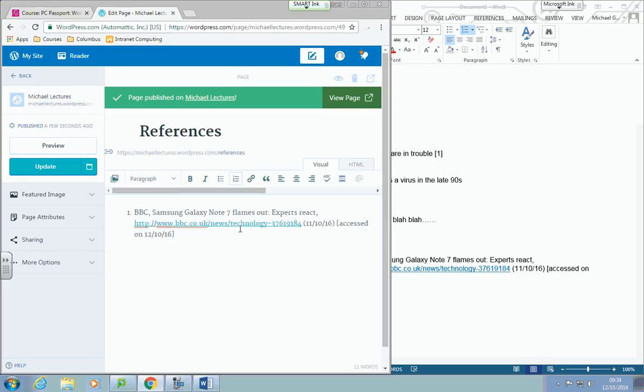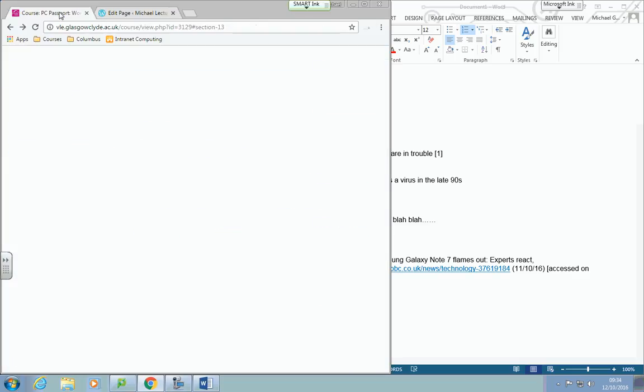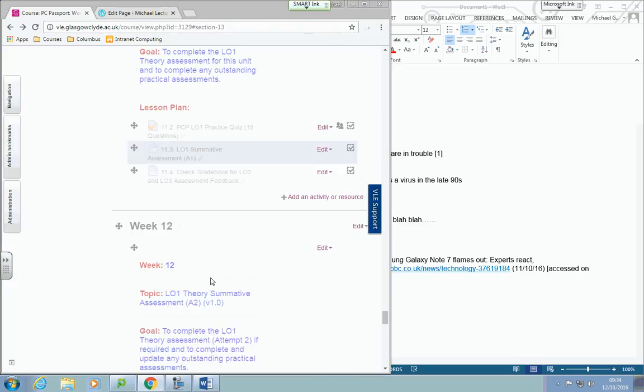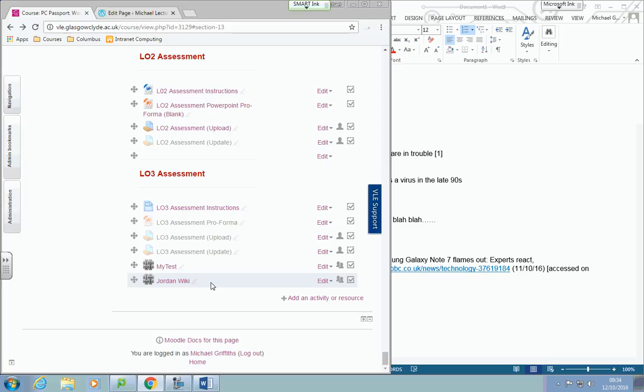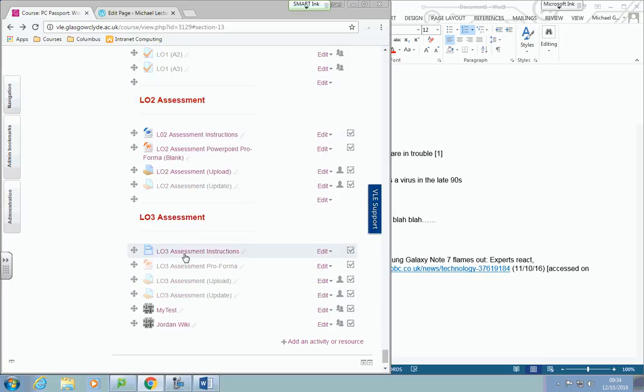Now, I've missed out a few things here, right? I've not put any images in, I've not put any bullet points in, and I've not put a table in. Okay, and that's what it asks us for. So let's have a quick look at the assessment itself again. Tables are quite old-fashioned in terms of websites, but they're still good for presenting information.